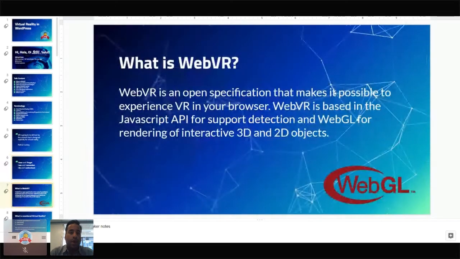So what is WebVR? WebVR is an open specification that makes it possible to experience VR in your browser. So the key here is the browser. As you know, the browser these days is so ubiquitous that it's almost our operating system. When you think about what you do on your computer on a daily basis, you're doing everything through your browser. We're not really using software that much anymore. Everything that we do is through a web app.